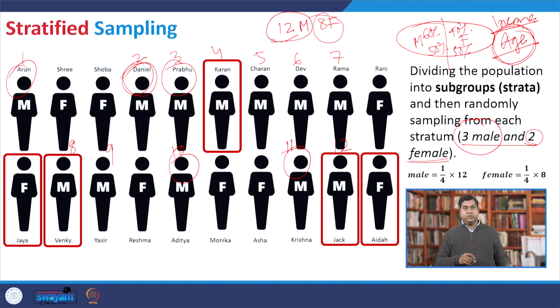Unlike the previous two, where there is some sort of randomness, whether it is simple random, truly random, or a systematic random, in this case it is stratified random sampling. You first make the stratification and then do the sampling. So here also we only have to select. There are many ways to select, and this way we can do our stratified sample.